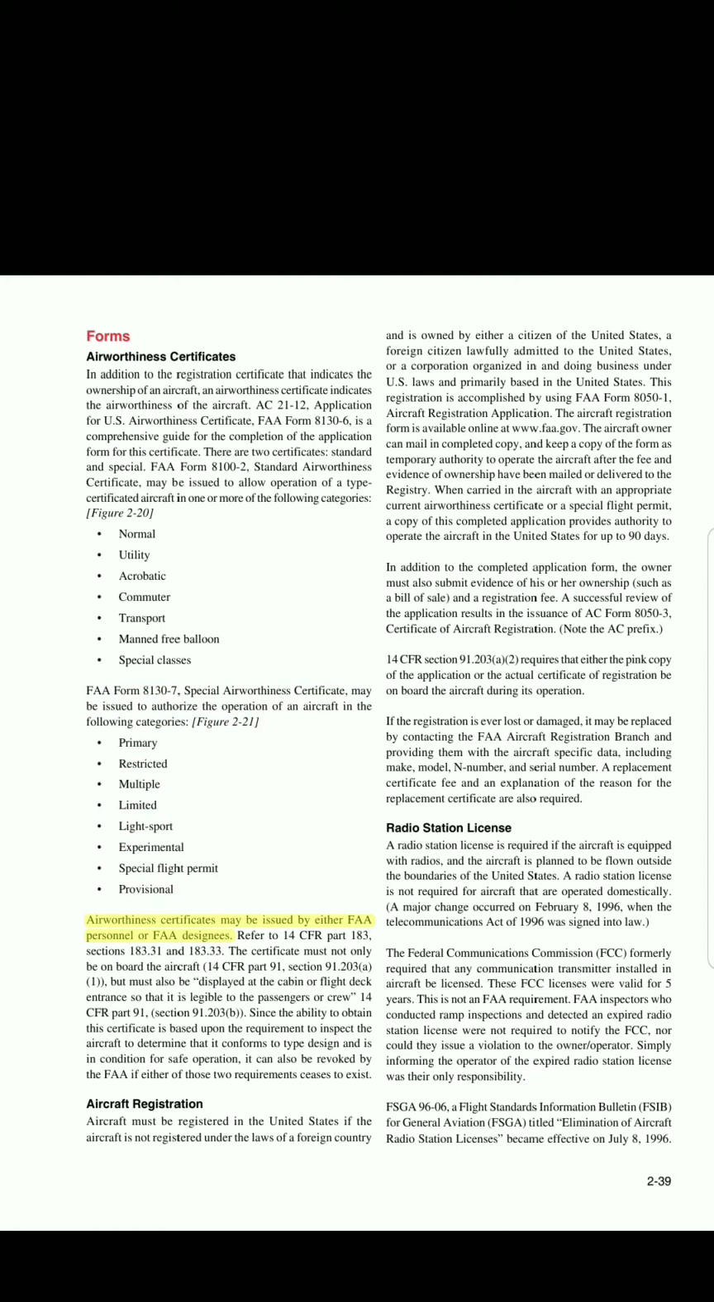Airworthiness certificates may be issued by either FAR personnel or FAR designees. Refer to 14 CFR Part 183, Sections 183.31 and 183.33. The certificate must not only be on board the aircraft, 14 CFR Part 91, Section 91.203(a)(1), but must also be displayed at the cabin or flight deck entrance so that it is legible to the passengers or crew, 14 CFR Part 91, Section 91.203(b). Since the ability to obtain this certificate is based upon the requirement to inspect the aircraft to determine that it conforms to type design and is in condition for safe operation, it can also be revoked by the FAR if either of those two requirements ceases to exist.